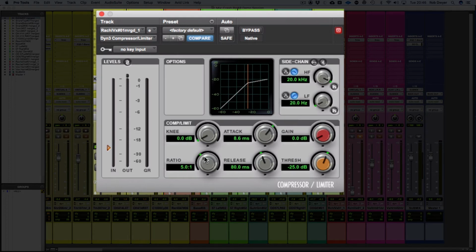5 to about 8 is then deemed to be sort of medium compression, and then 8 and above up to about 12 is then seen to be sort of heavy compression, and then beyond 12 we start getting into limiter territory, which is basically what a limiter is, a brick wall compressor. But in terms of a vocal, anywhere between sort of 2 and 4 is a good sort of starting point. So I'm going to put it on 4 there.